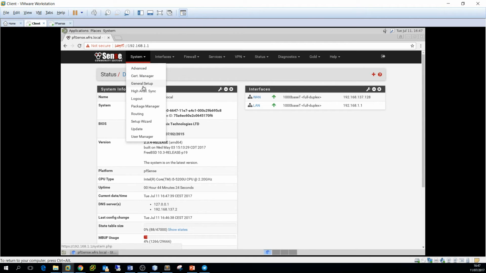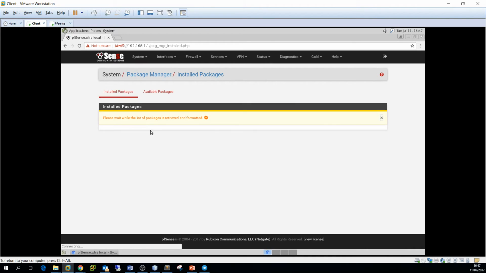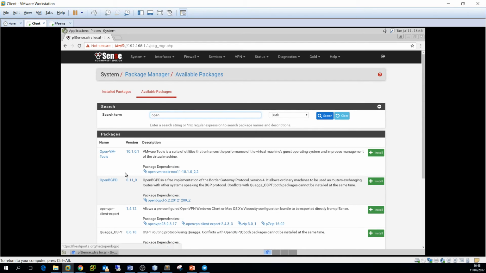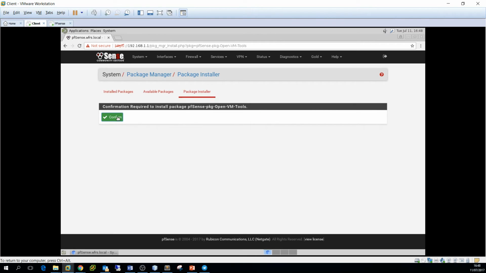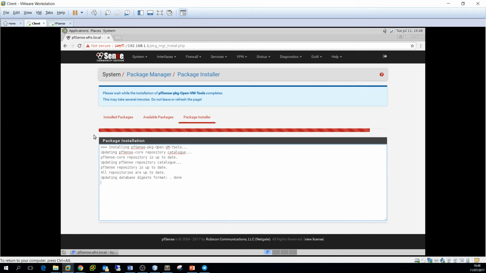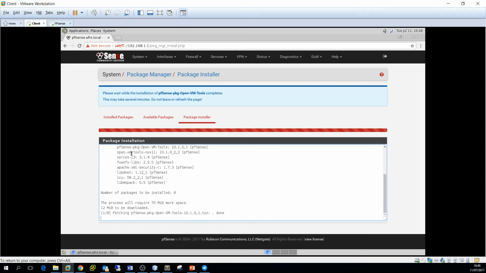So let's go to System and then to the Package Manager. Let's go to Available Packages. It's going to take a while. There it is. Then we look for Open, and there it is, Open-VM-Tools. So let's go and install this. We confirm. Then it will open up a terminal window here and install it.